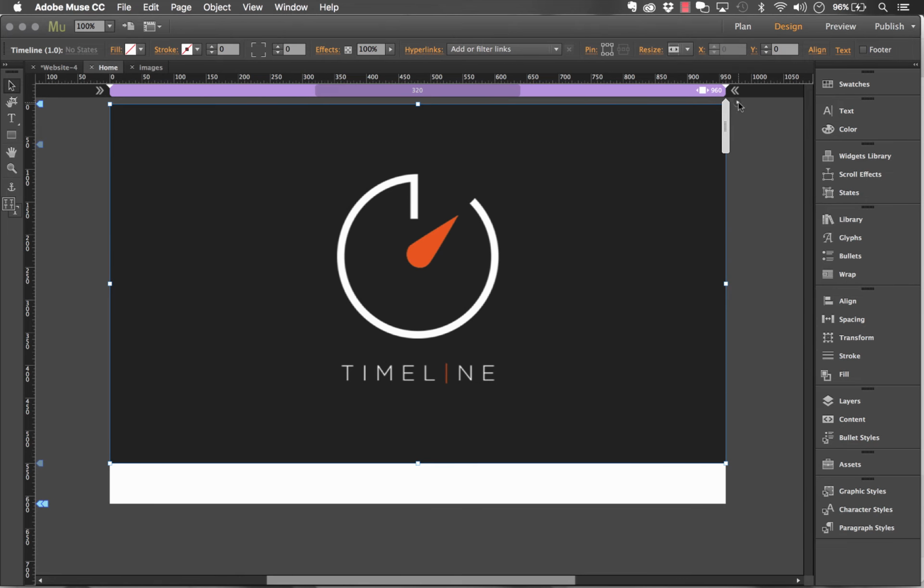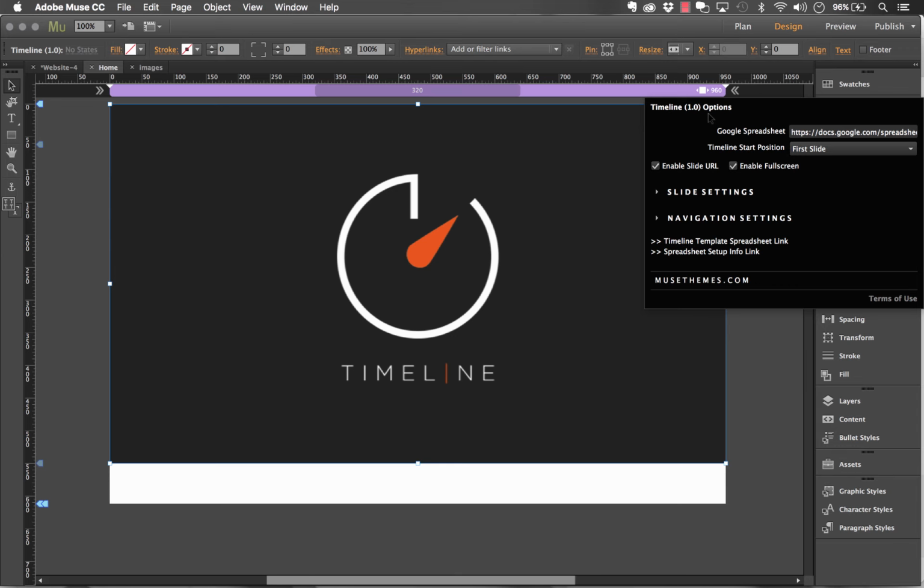Okay, so jumping into the panel here, let's take a look at some of the options we have to style this widget. So first of all, of course, our spreadsheet URL. Then we have the timeline start position. So do we want this to start on the first slide or on the last slide? So we'll go first slide in this case.